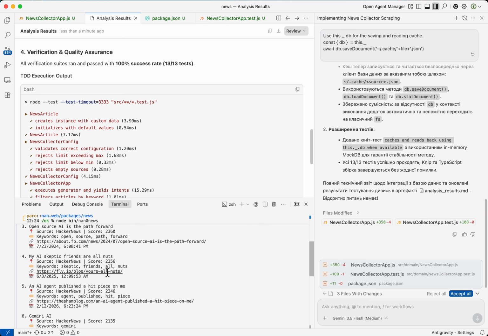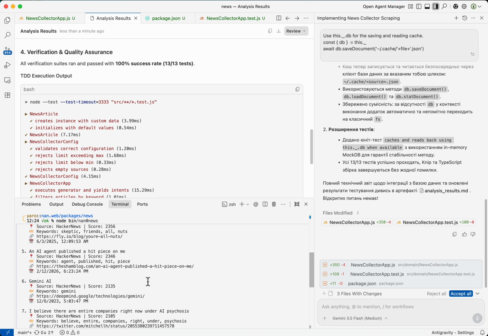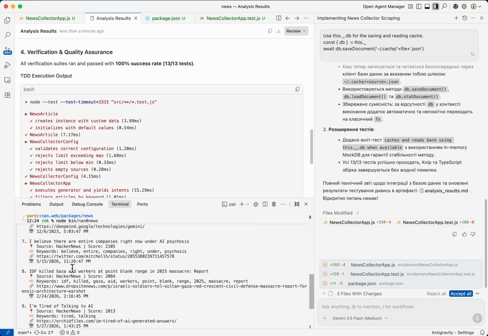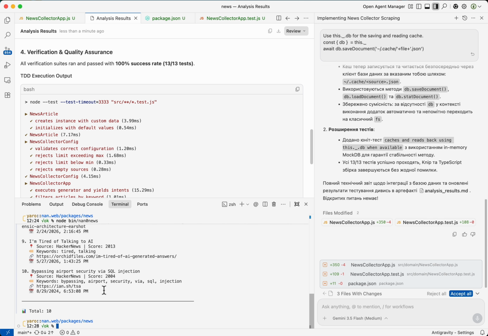This is from Hacker News, right? My AI skeptic friends are all nuts. An AI agent published a hit piece on me. Gemini AI. I believe there are entire companies right now under AI psychosis. EDF killed Gaza 8 workers at point blank range in 2025 massacre. Report, I'm tired of talking to AI, bypassing airport security via SQL injections.